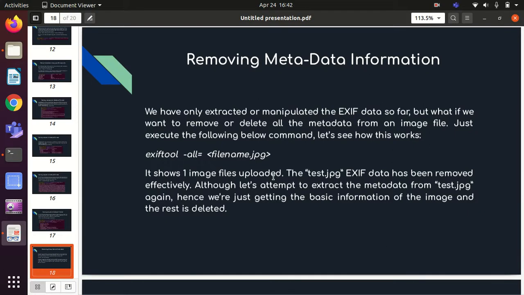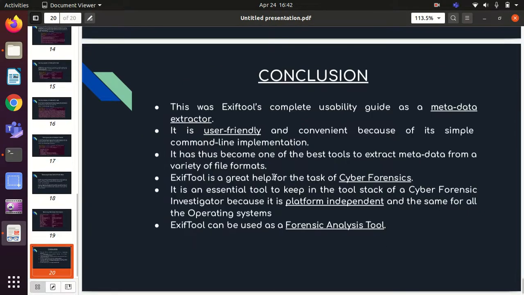Okay, so we have come to the conclusion. We can conclude that we have provided you the complete guide of the EXIF tool as a metadata extractor. It is user friendly and convenient because it is a simple command line implementation, as we have seen, and we have implemented each and every command directly, and we can see how the results are coming. Thus it has become one of the best tools to extract metadata information from basically the JPG image file formats. It is a great help for the task of cyber forensics.